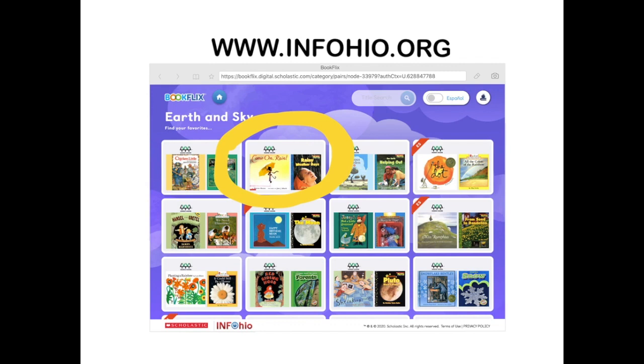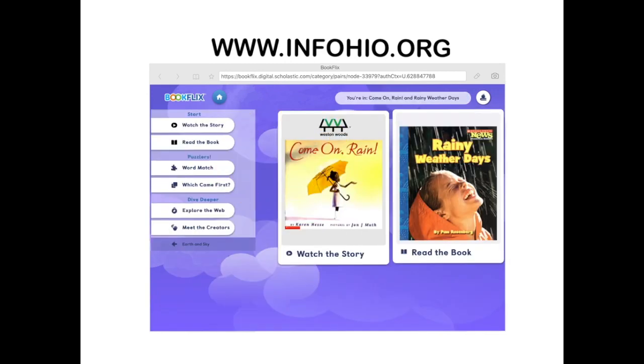For this assignment, we are going to be comparing these two books. One is fiction, the other is nonfiction. Once you click on that section, you're going to be taken to a place where you can see both a fiction book and a nonfiction book that are both about rain. The assignment this week, you are going to be comparing these two books using a Venn diagram, which I will explain a little bit more about later.